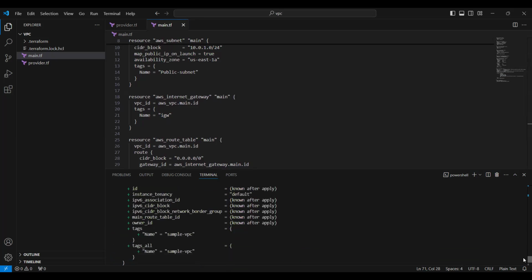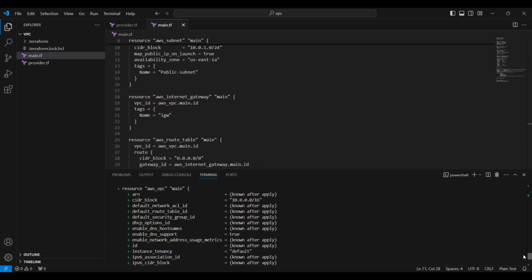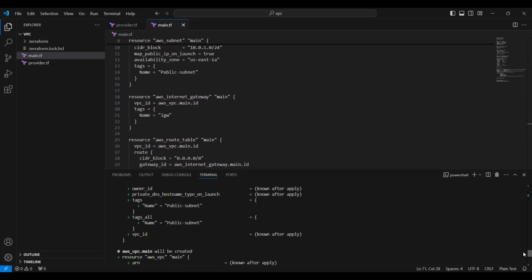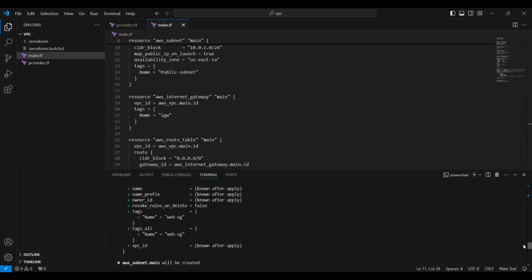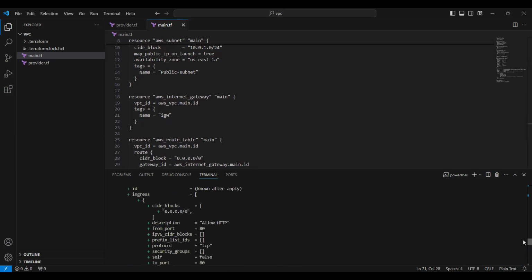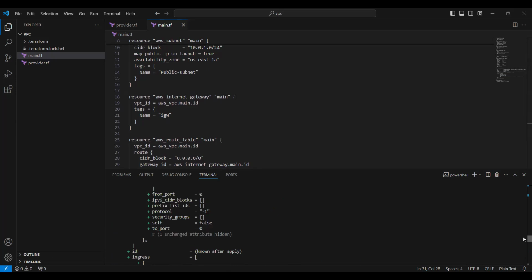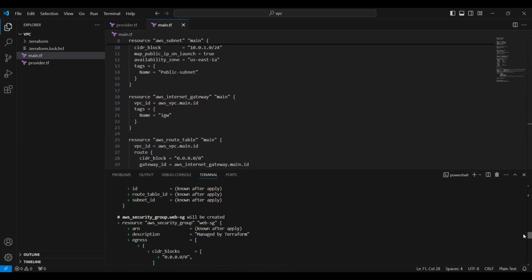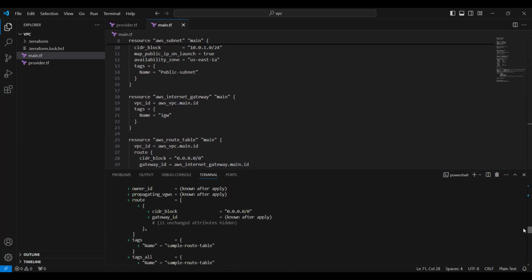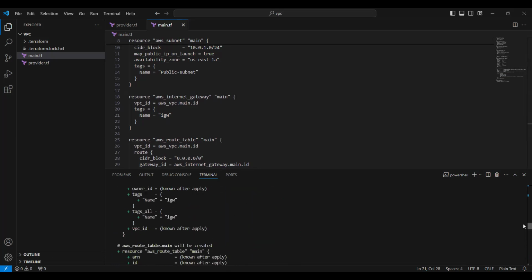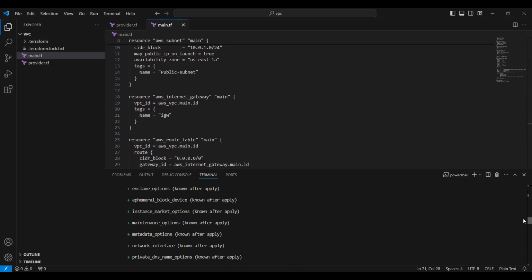So everything we can see here. This is actually a preview of the things that we are going to deploy: the VPC, subnet, security group, everything we can see here. Route table association, internet gateway.